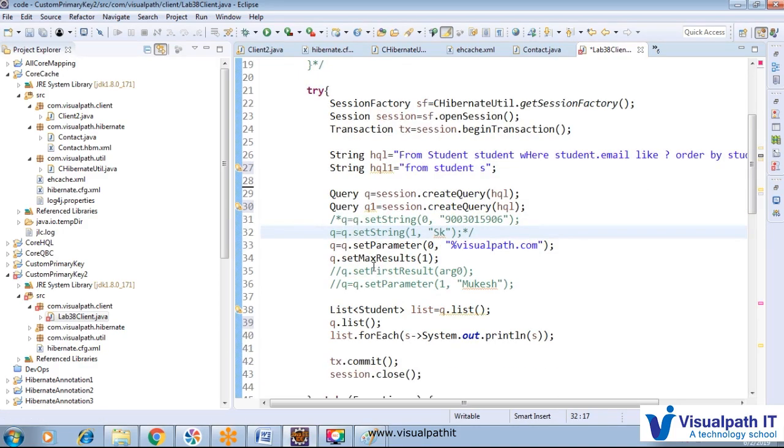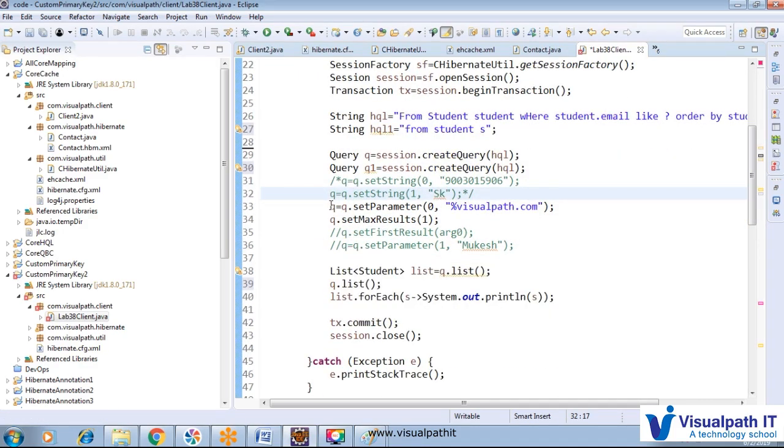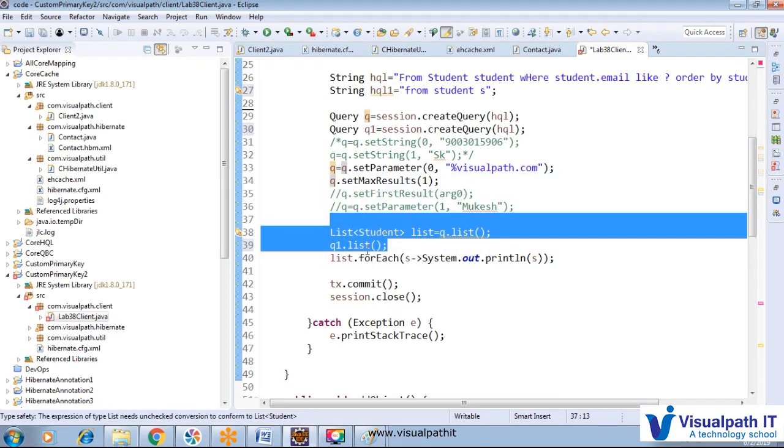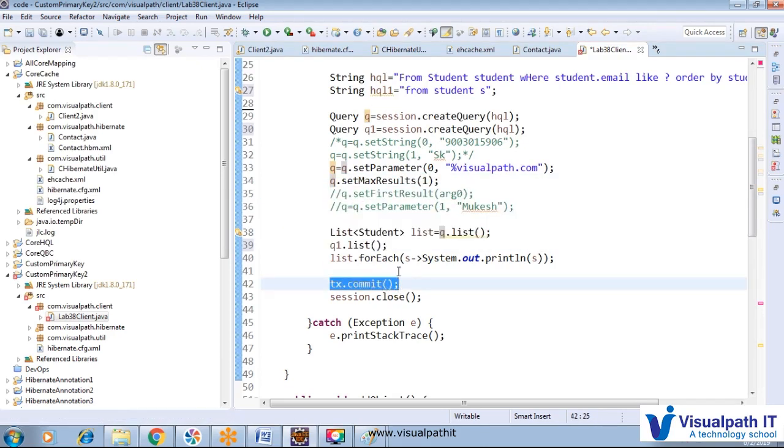Once we do that, session.createQuery, q.list performs one operation here. Again we are performing q1.list. So we will do the operation for q and q1 also. We are getting the data, but both operations will be executed only one time, when we call tx.commit. When we do not call tx.commit, it will not have any effect and the query is not triggered.